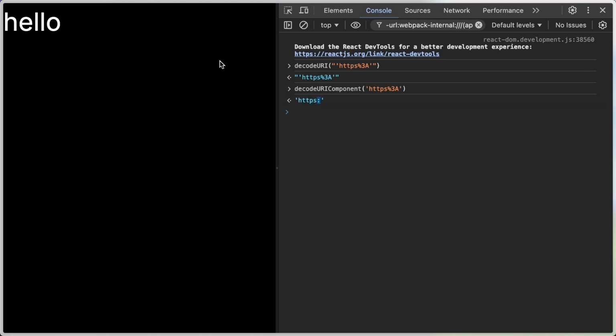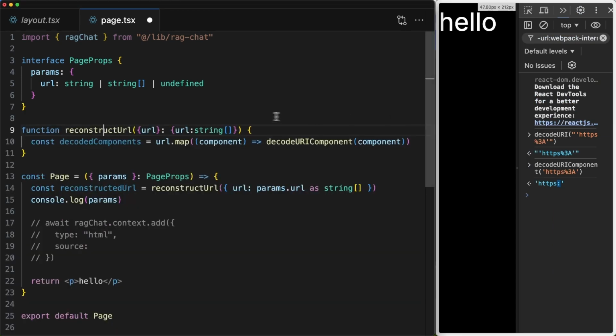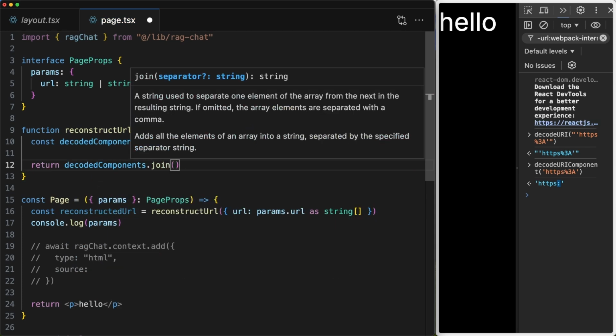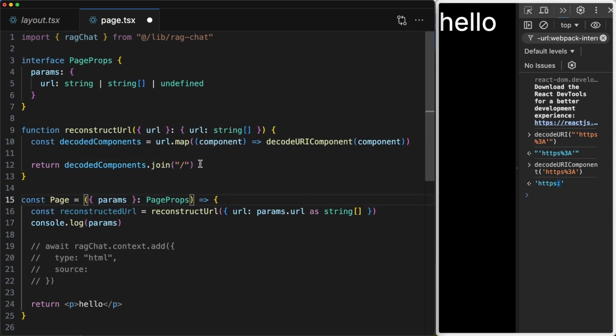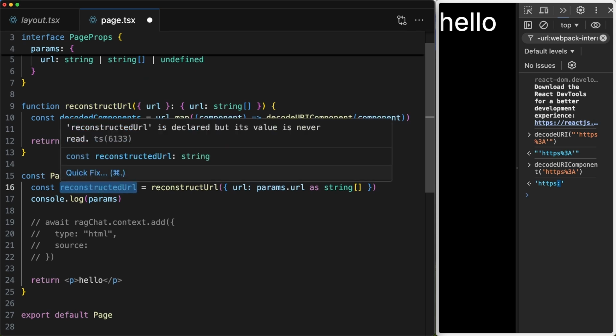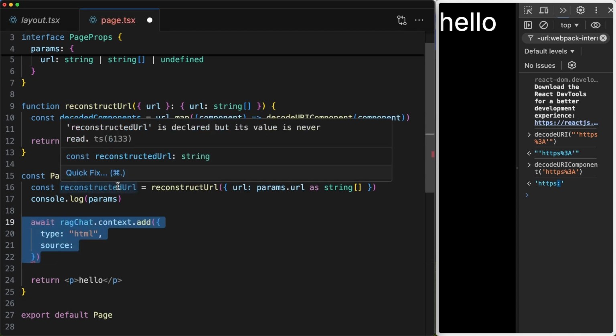So let's close out of this again. Let's move that to the side. We don't need that right now, just to show you what this does. And now all we can do is simply return the decoded components, and we're going to join them together using a slash, right? Because that's the delimiter. That's how we separate the URL. Perfect. And what we get back from this function is literally the entire original URL that we got from Wikipedia, that we can now use as the source for our RAG chat.